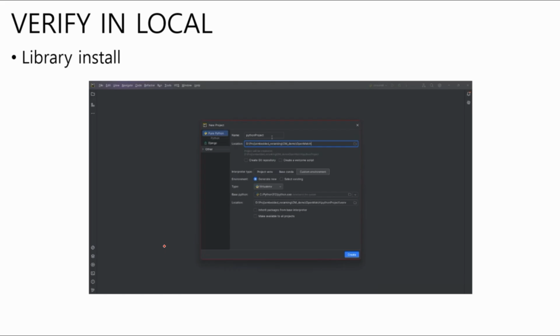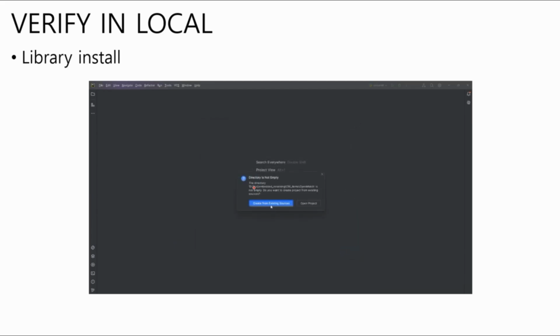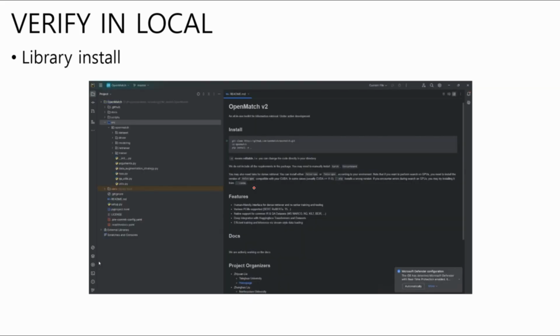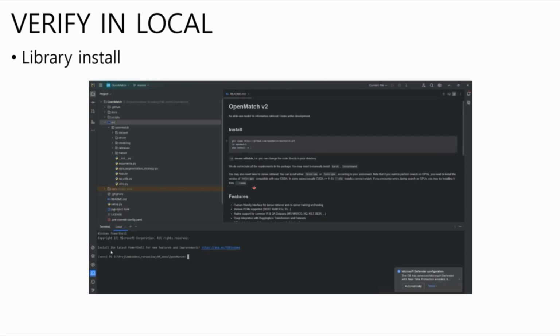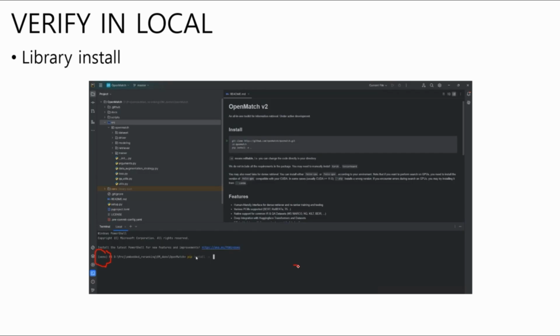First, we will create a new project. We don't need to name the project, and here we will generate a new virtual environment. This virtual environment will be used for installing the necessary Python libraries. After setup, we will have a screenshot right here, and you can see the virtual environment already shown. And as introduced in the OpenMatch guidance, you type a line called pip install -e, and then every necessary library will be installed.